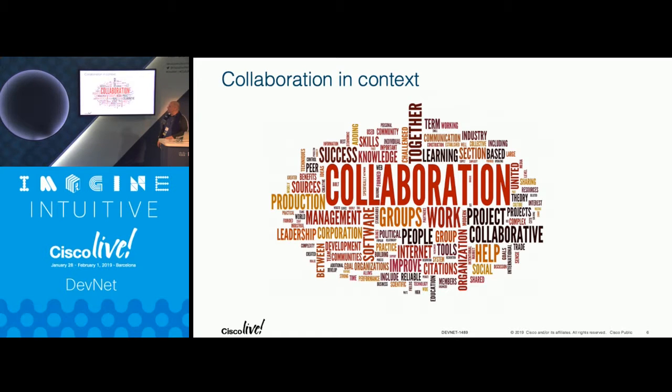The idea with collaboration in context is that by integrating your workflows with your applications, with the data that your users are using on a daily, minute-to-minute basis, by integrating those things with the collaboration features, you can make those collaboration features contextually aware, right?